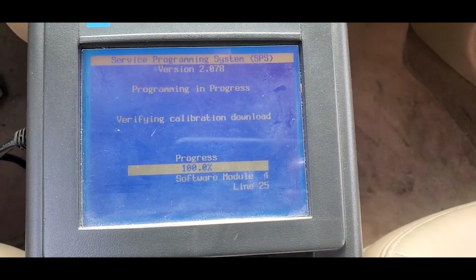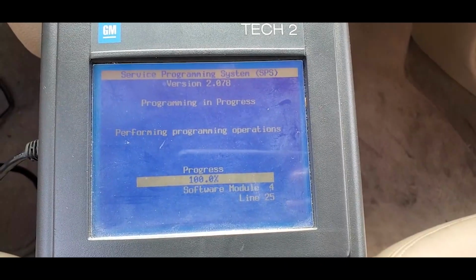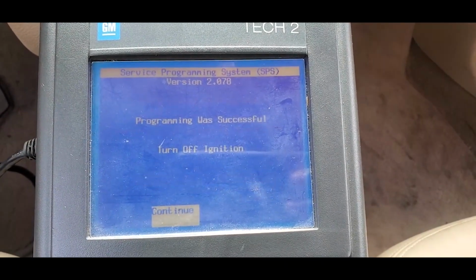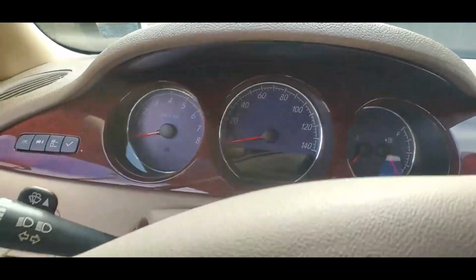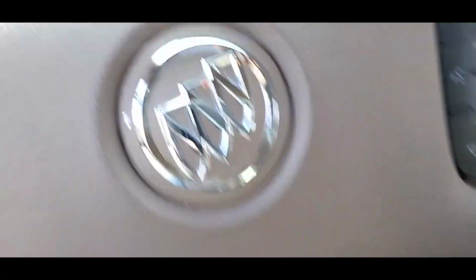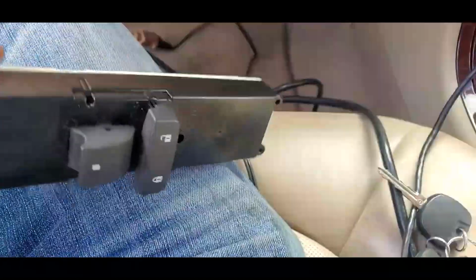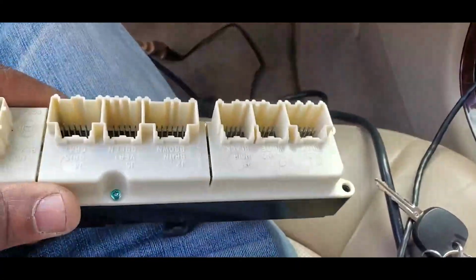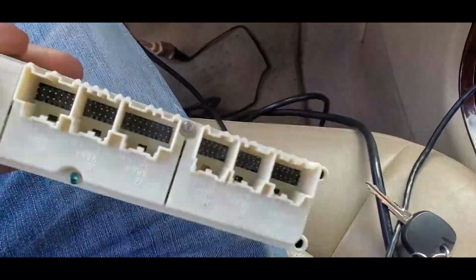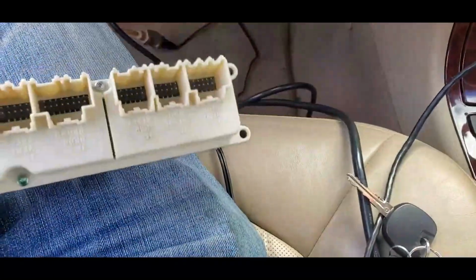See, everything is supposed to work. Successful. That's it. Now I'm going to turn the key off to reset everything. 30 seconds, take the key out. Just put in your mind that if you are changing one of those modules, you have to do programming plus programming. If not, it will not work.